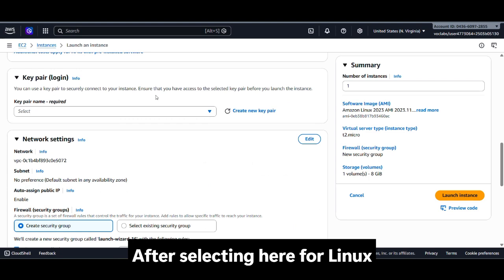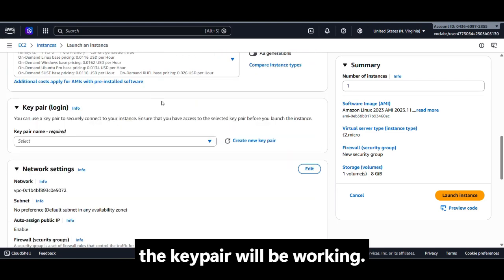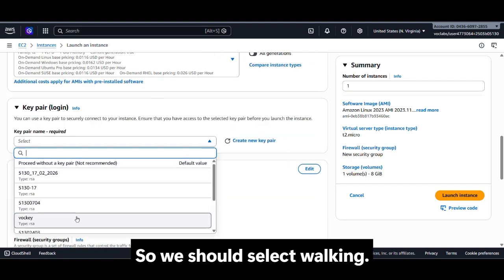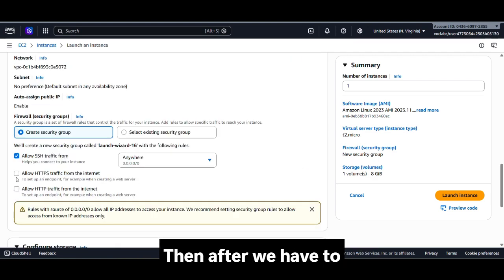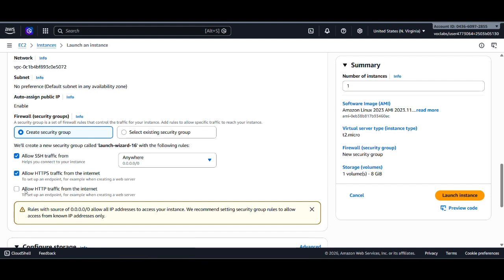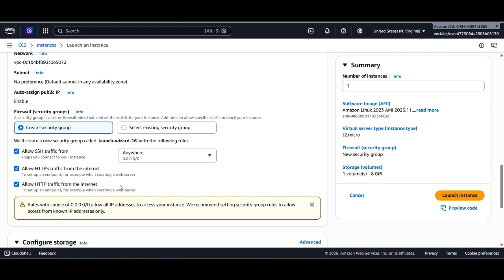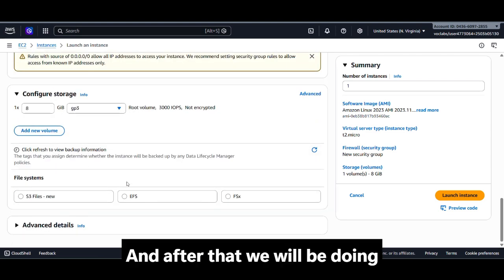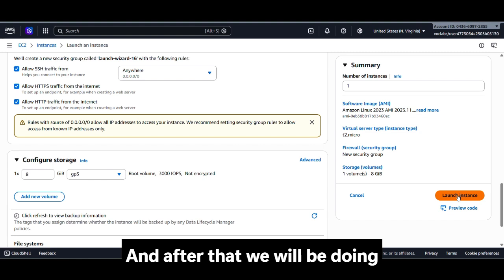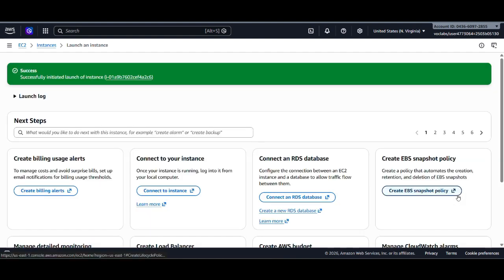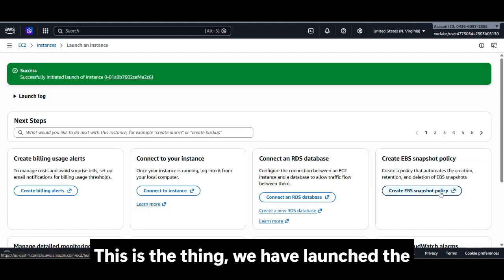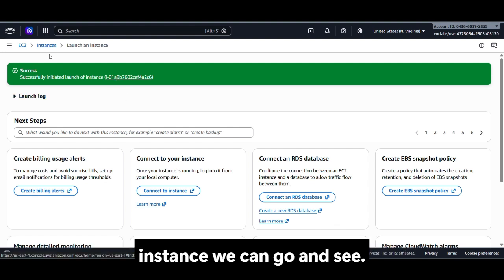After selecting, for Linux, the key pair will be working, so we should select that. Then after, we have to select these protocols. And after that, we will be doing the launch instance. This is the thing, we have launched the instance. We can go and see.